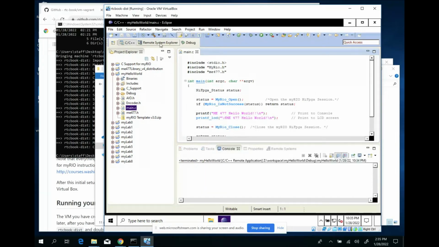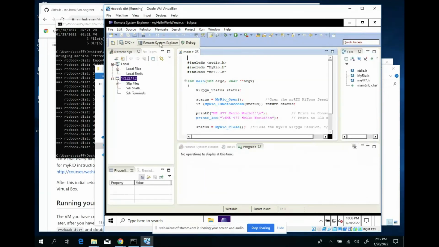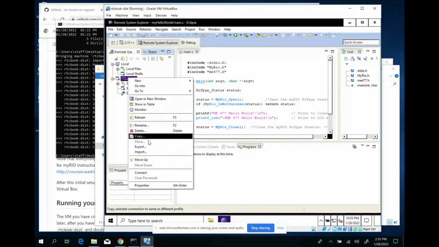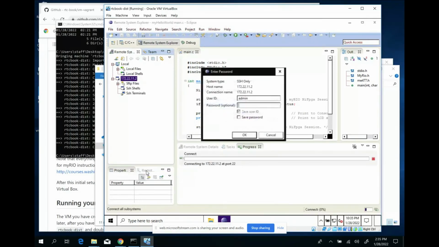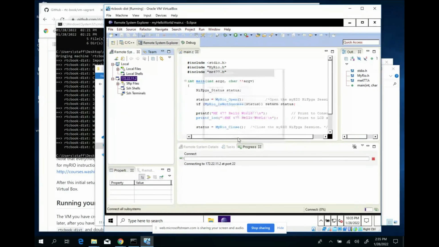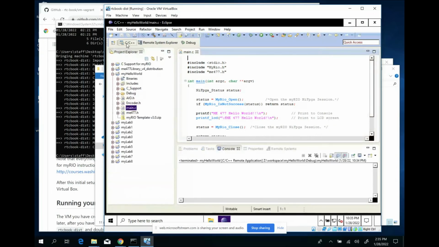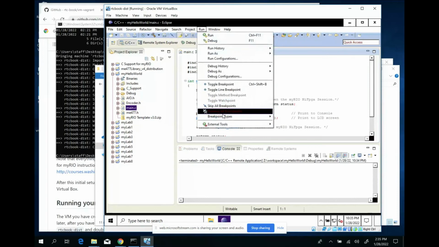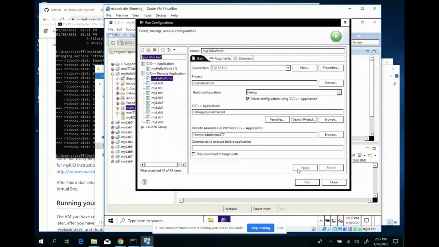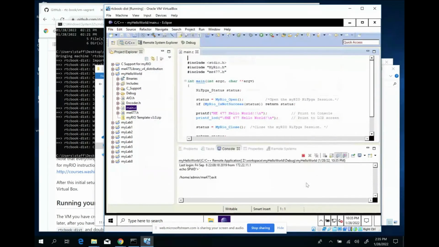We can either do it again or we can connect manually, if you like, by going to the Remote System Explorer, right-clicking on the MyRio IP address and connecting. Again, you can save the password if you like. Okay, so the connection's there. We'll try again to run this. Okay, so we've had success.